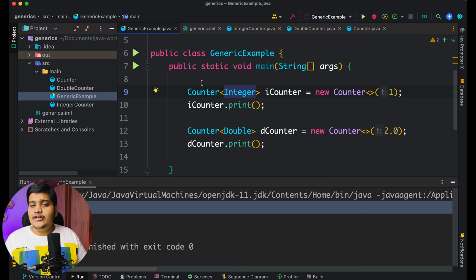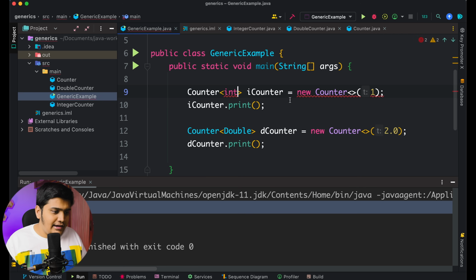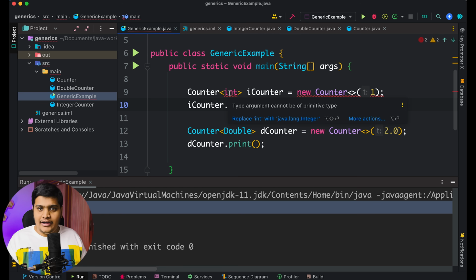Now one thing we need to make sure is that whatever type we are passing here has to be a wrapper class or a class. We cannot use primitive types here. So if I pass a primitive type here, like int, you can see that we will get the error that type argument cannot be of primitive type. So only classes can be defined here.